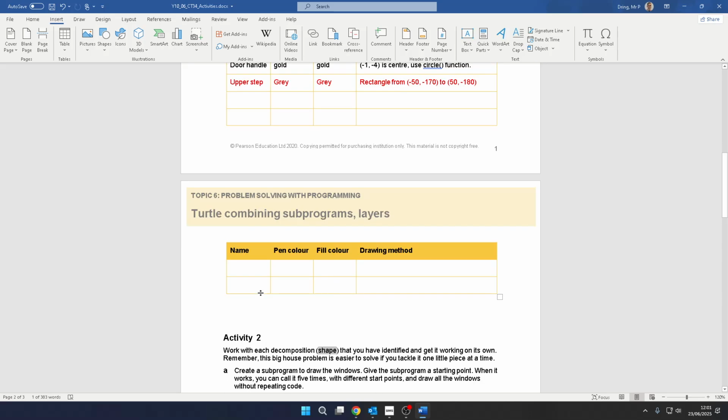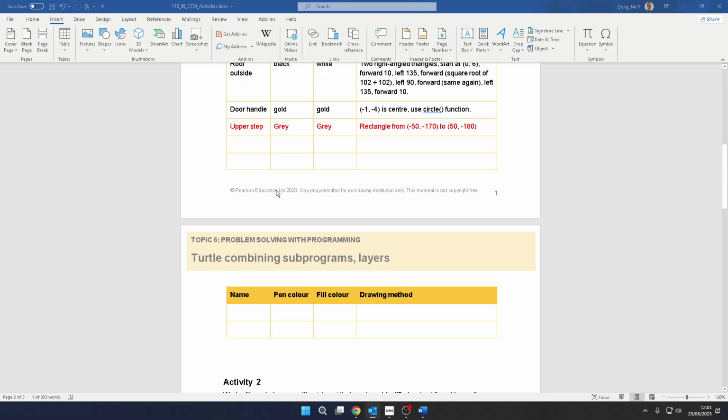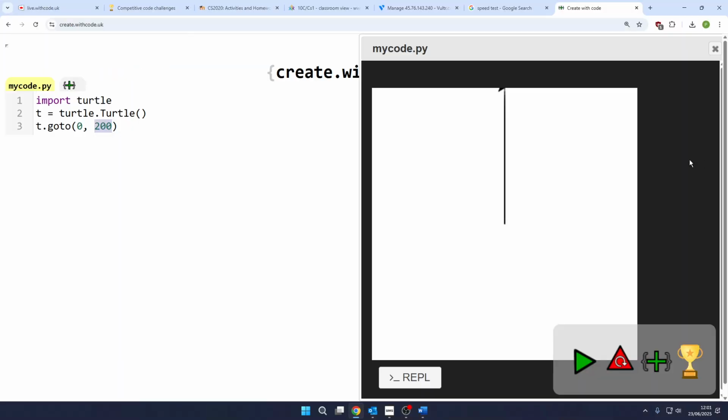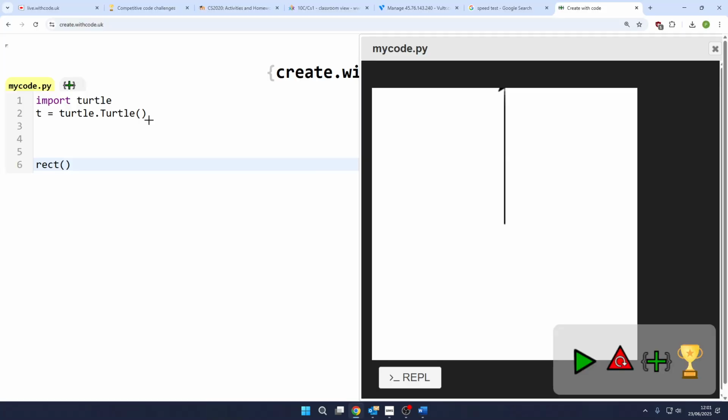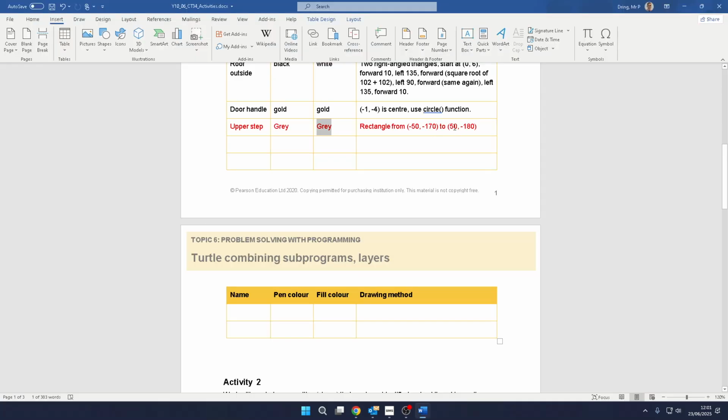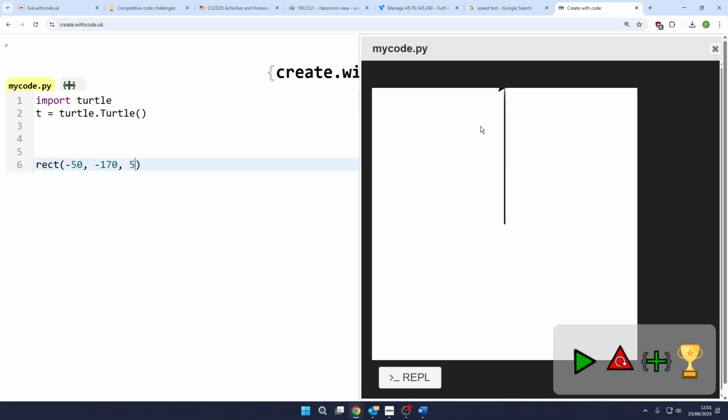So if we have a look in code, I would like something to be able to draw a rectangle specifying top left and bottom right and colour. Those will be the parameters. So let's have a look at the code. If I want to be able to draw a rectangle from, what do I want? Minus 50, minus 170, up to 50, minus 180.